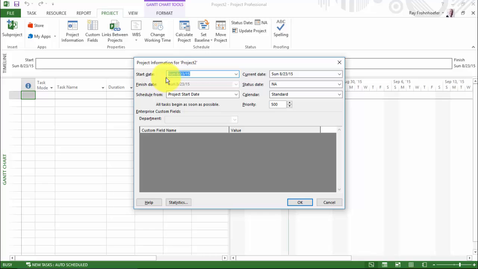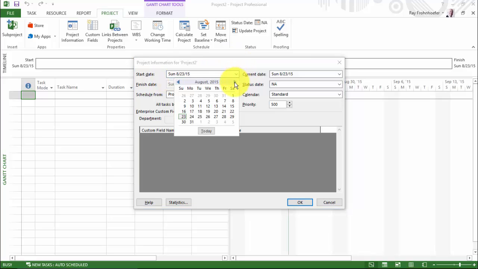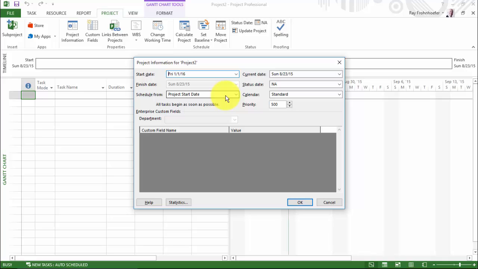And the start date of my project, as you might recall from the slides, is January 1, 2016. So we drop down the start date field, advance a few months, click on Friday, January 1, 2016. And notice that I've said schedule from project start date. You can work your way backwards or go forward, but for most instances, I recommend scheduling from the project start date. And that's all you have to set up here. So we'll click OK.